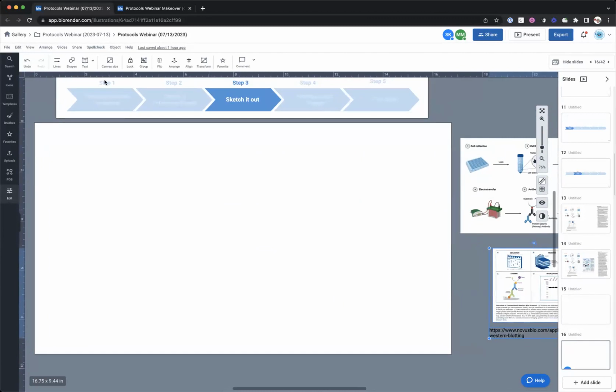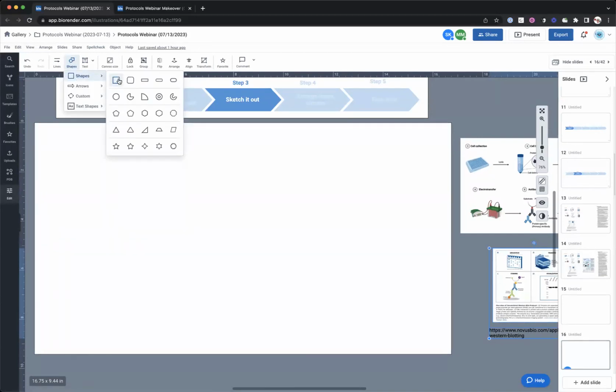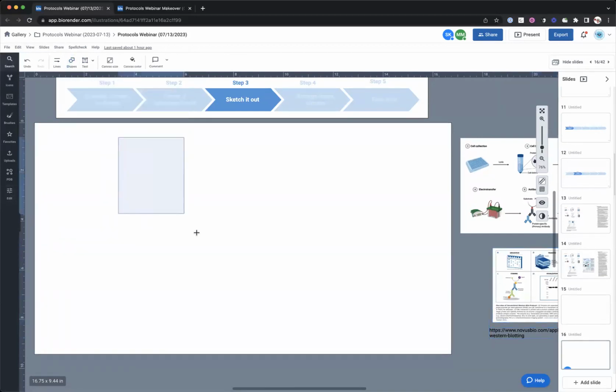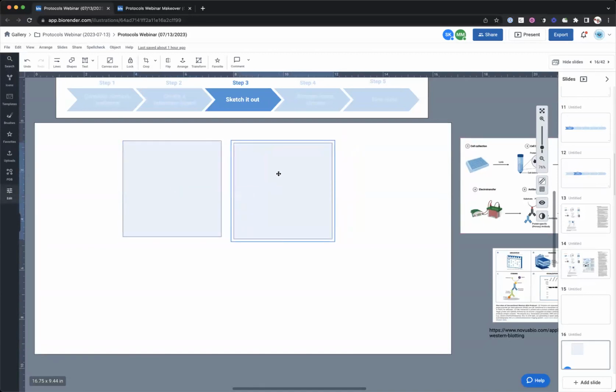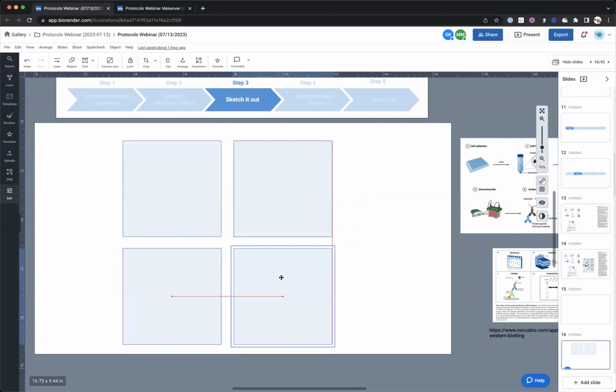To do that, I'll go to the top toolbar, click the shape option, and pull out a simple rectangular shape, dragging it out to block out the first step. And then from then on, just simply copy and paste to make panel number 2, panel number 3, panel number 4, so that I can get somewhere close to this.